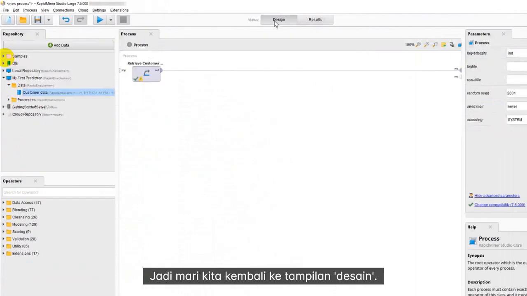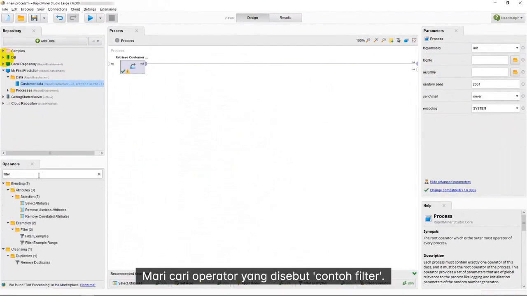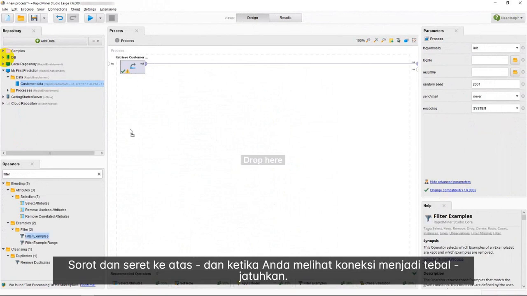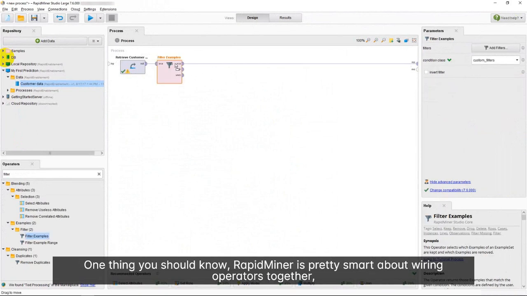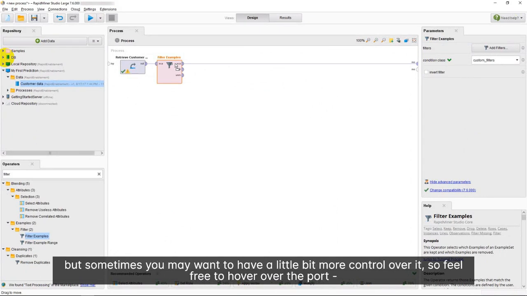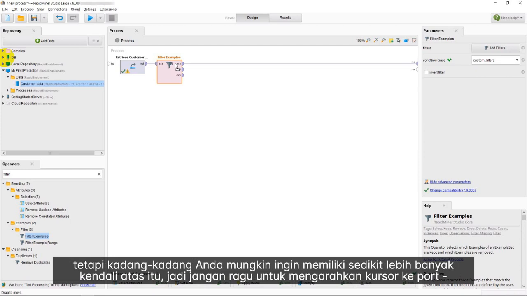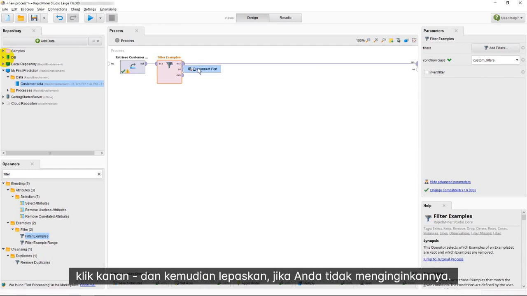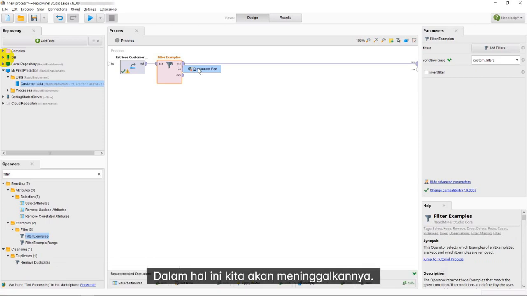So let's go back to the design view. Let's search for an operator called Filter Examples. Highlight it and drag it over, and when you see the connection get thick, drop it. One thing you should know, RapidMiner is pretty smart about wiring operators together, but sometimes you may want to have a little bit more control over it. So feel free to hover over the port, right-click, and then disconnect it if you don't want it. In this case, we will leave it.